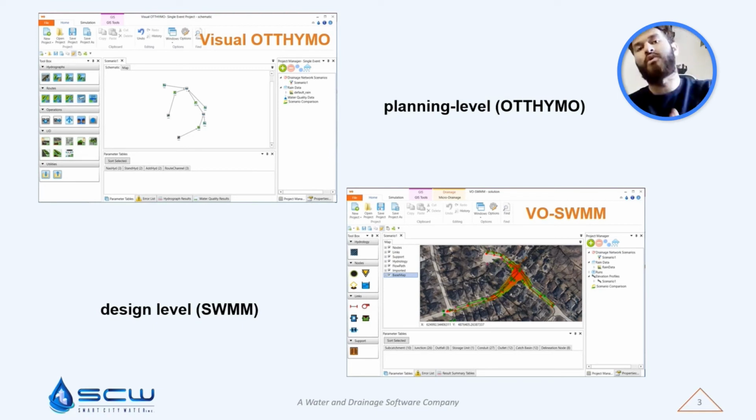What I want to talk about today are the differences between Visual OTTHYMO and SWMM, so technically the OTTHYMO engine and the SWMM engine, and what the applications of those are.